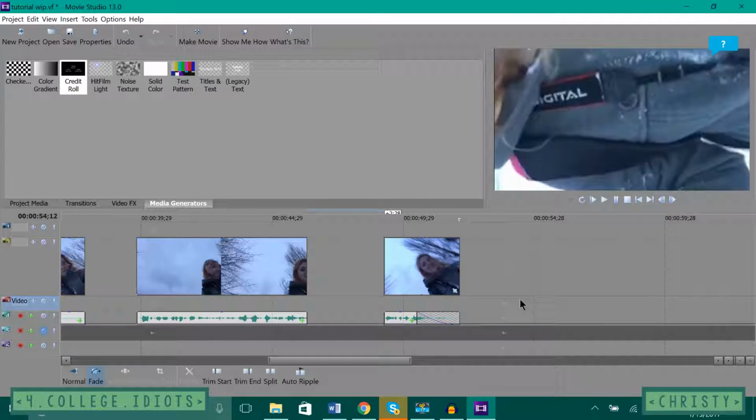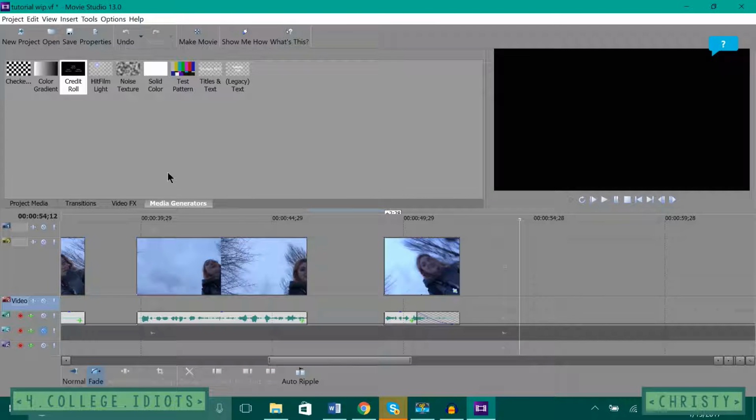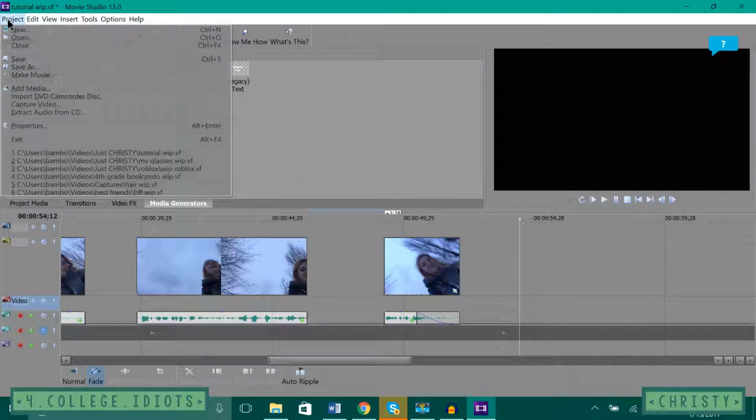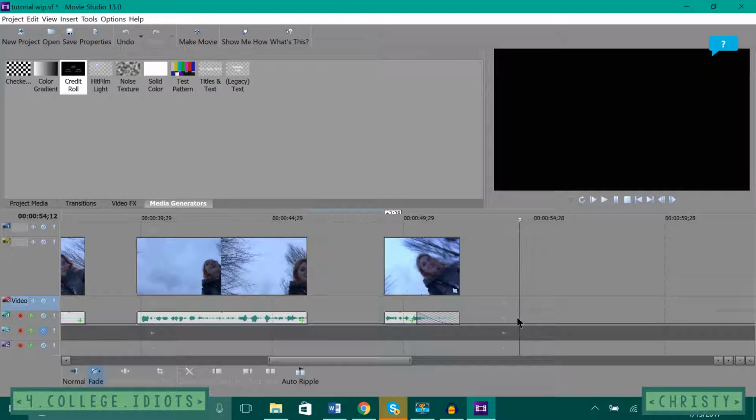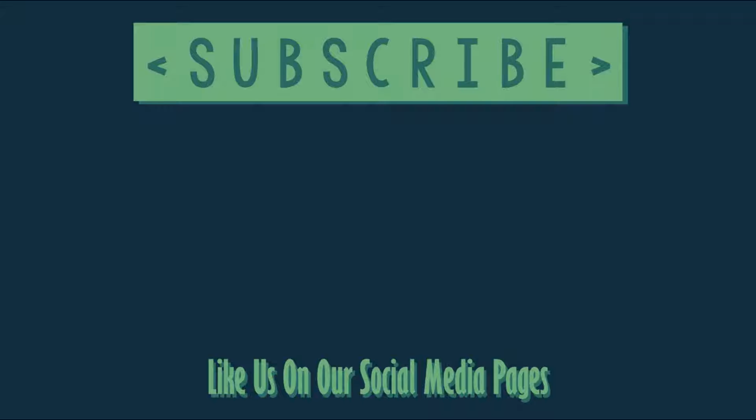See how it faded off? So the last thing that I want to show you again is just when you're done with your movie, project, make movie, save it to your hard drive. Don't just save it as a file, but make sure you save as you work on your project, otherwise all of your project information could be lost.